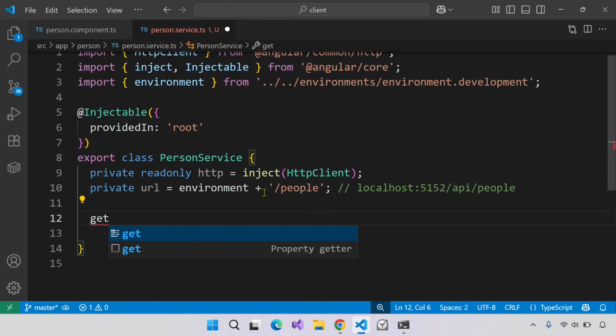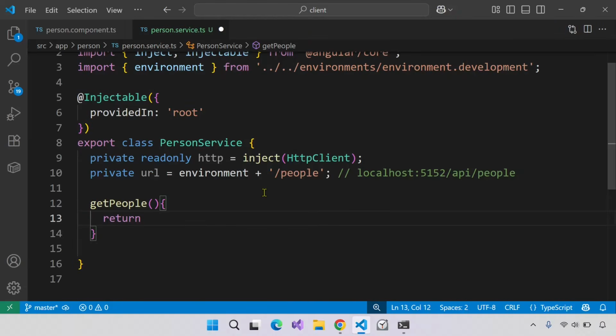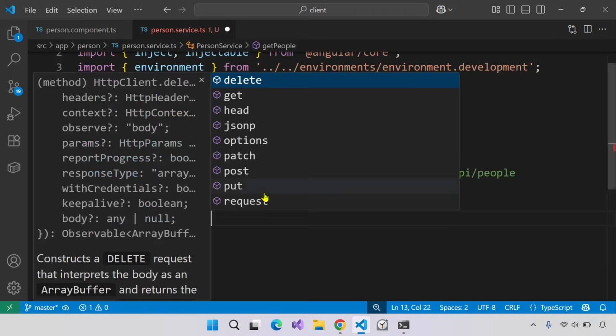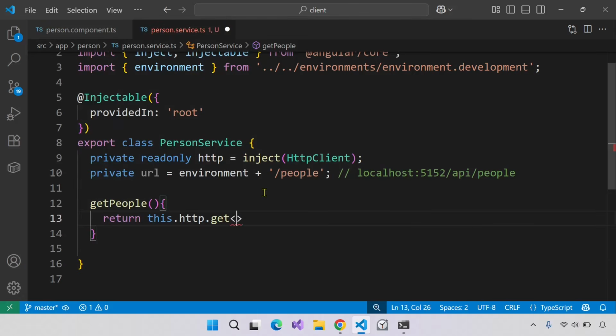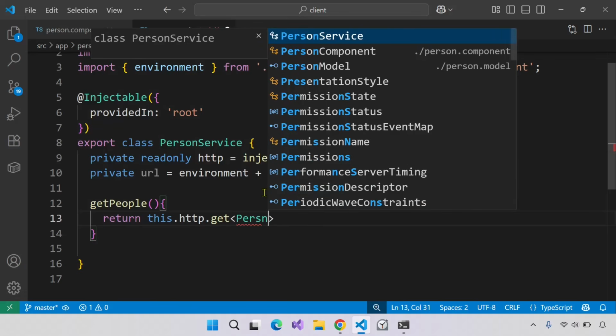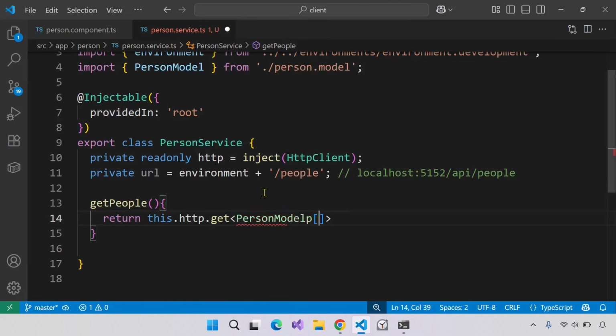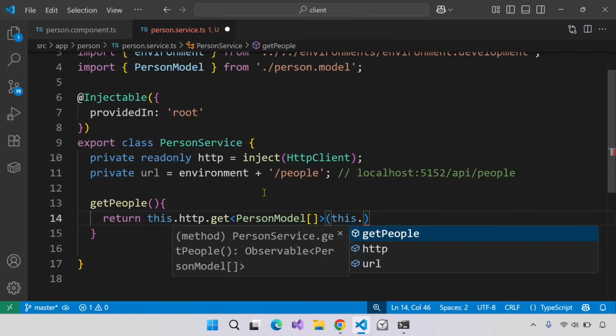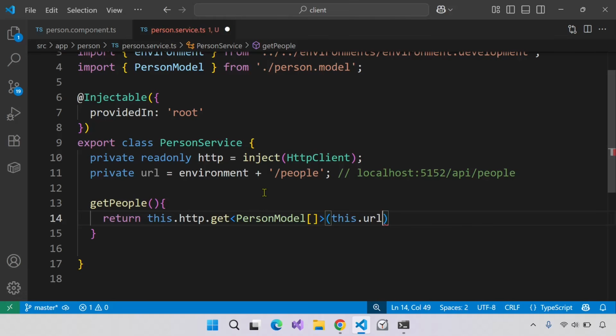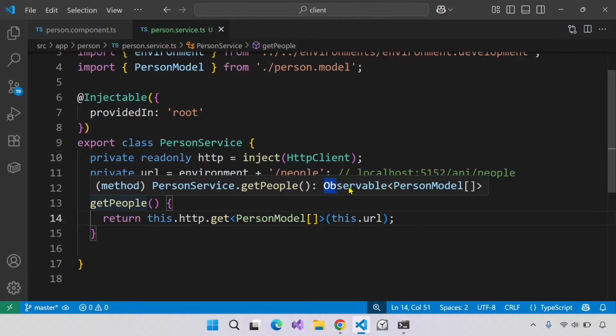So first one will be getPeople. We will get all the people. So return this.http.get with Person model and this.url. That's it, and it will return an observable of Person array.